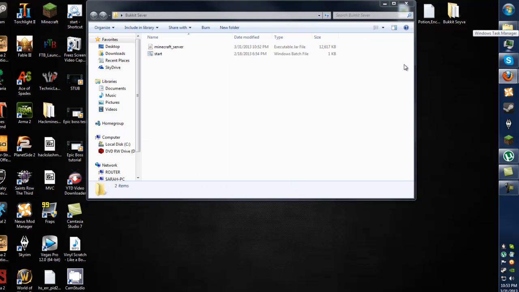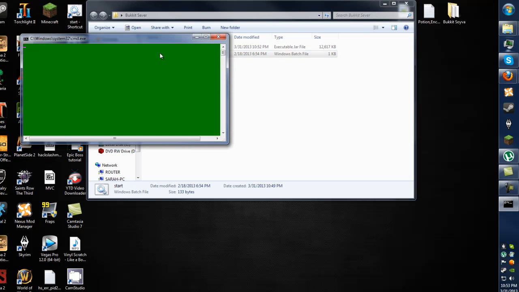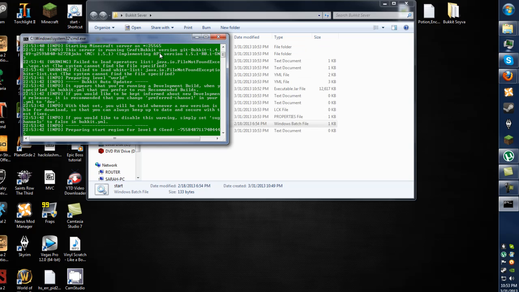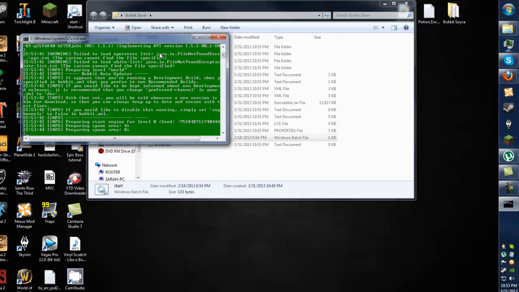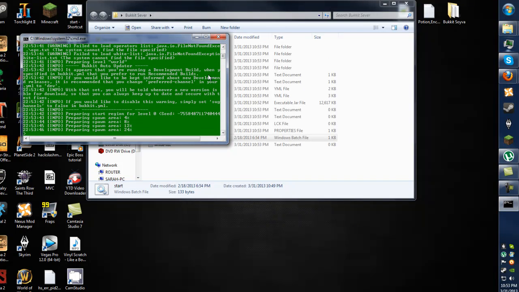Alright guys, I fixed the problem. I'll have all this stuff done for you. Just name your CraftBukkit build Minecraft_server, and I'll give you the code for this in the description. So you want to run the start file. It'll start all this gibberish. By the way, yours won't be green, it'll be black the first time. You can just change that.